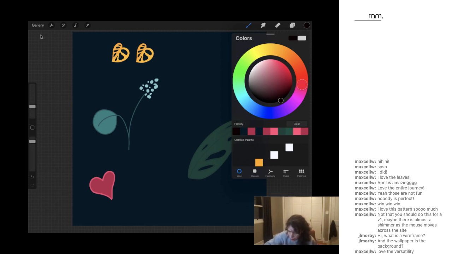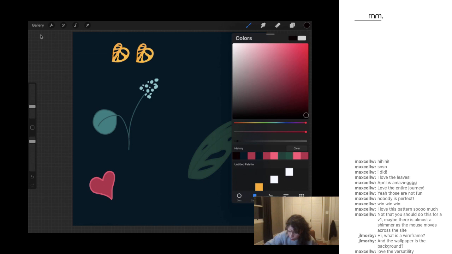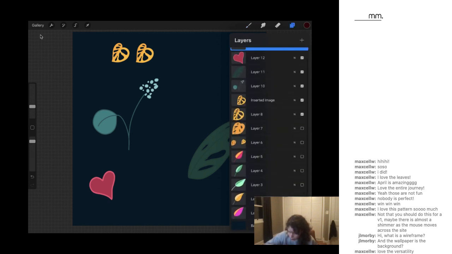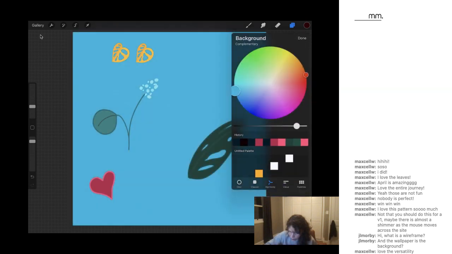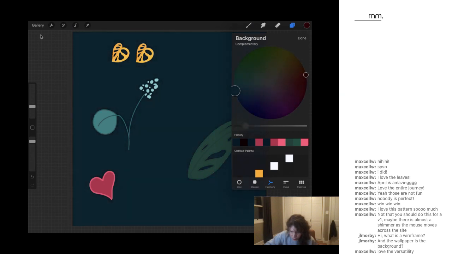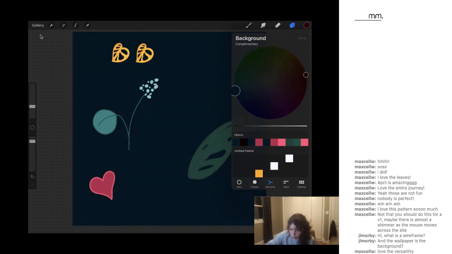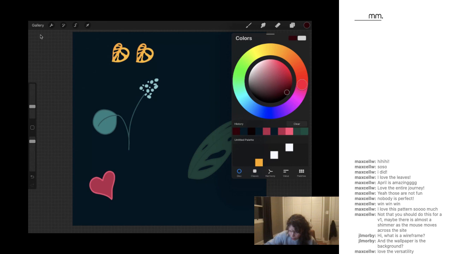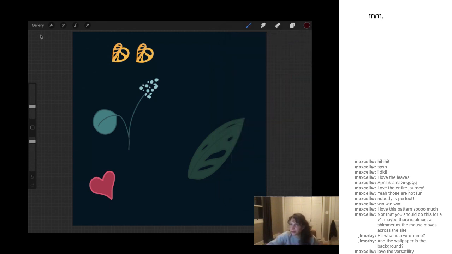And there was this, I think. Did I use this? That's not it. Maybe you can only do it on the background. That's interesting. Fascinating. Yeah, you can only do that on the background. Weird. Okay. Let me try this leaf again.